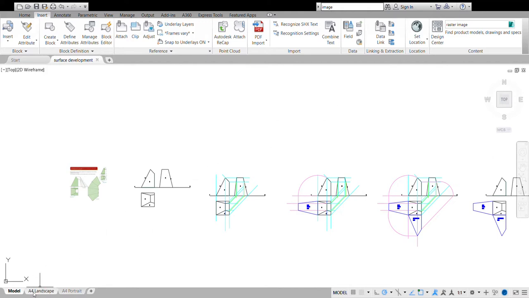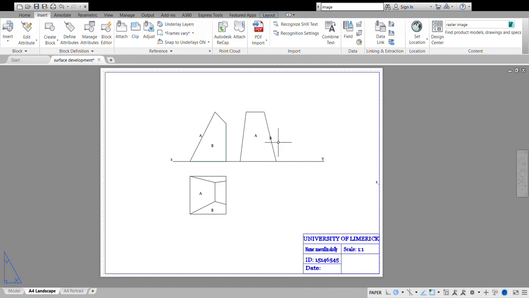Okay, so I'm going to be talking about a surface development question. This is an adapted question from Anderson's book, and I'm going to develop surfaces A and B using the rabattement method.